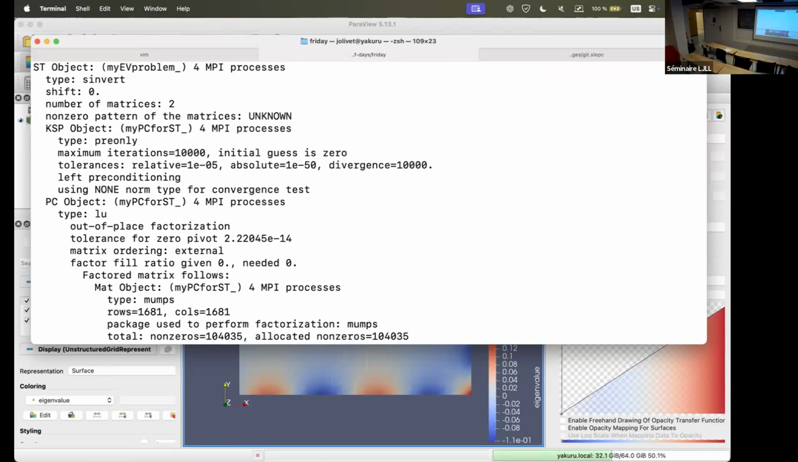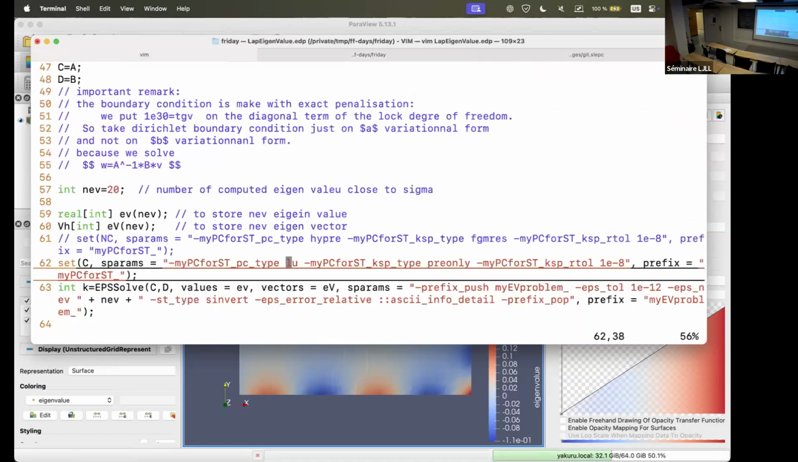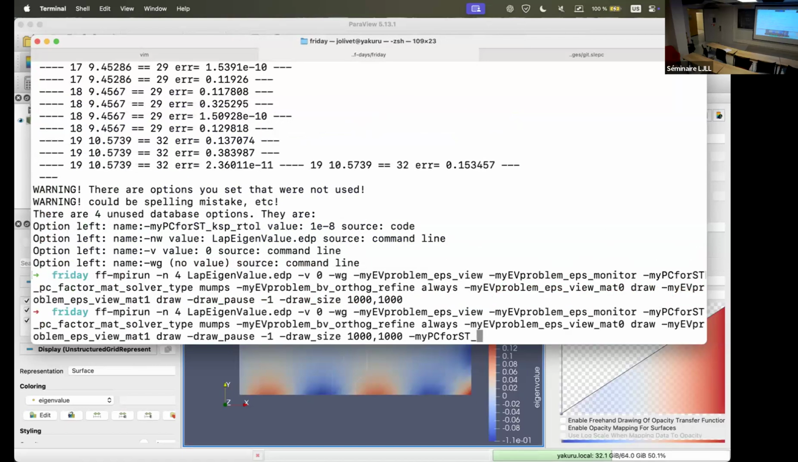This is because LU is the type of preconditioner, or the type of factorization, that you want to do. So you can do either LU or Cholesky, and then you are free to use whatever is called a solver package to perform the LU decomposition. What is the name again? The prefixes are terrible. They are very painful to remember. So myPC for st, and then you can specify what package you want to use to perform the LU factorization. So it's pc_factor_mat_solver_type, cuckoo.